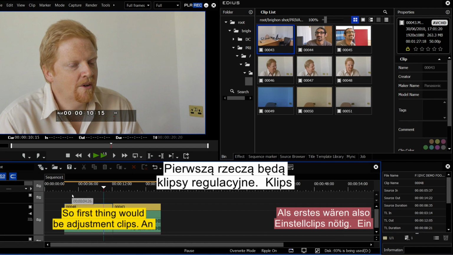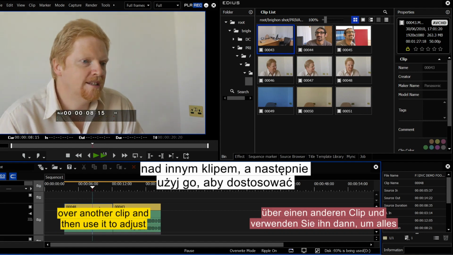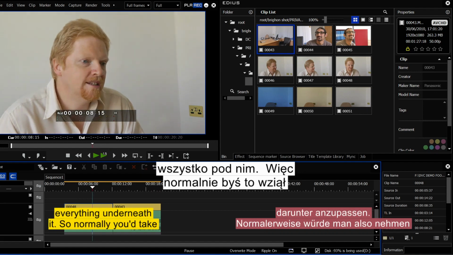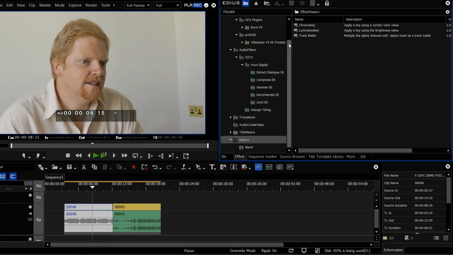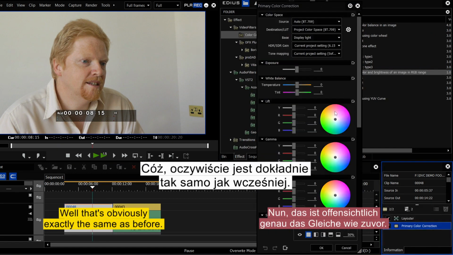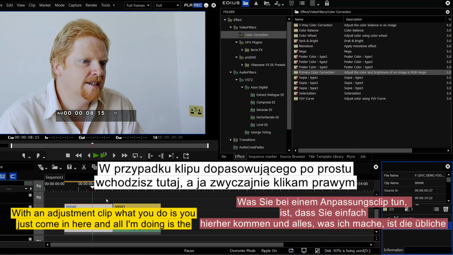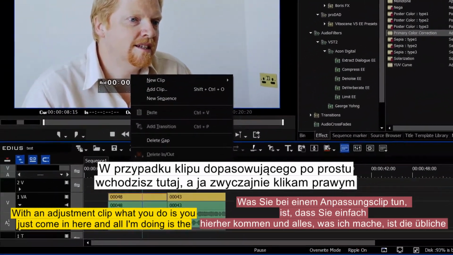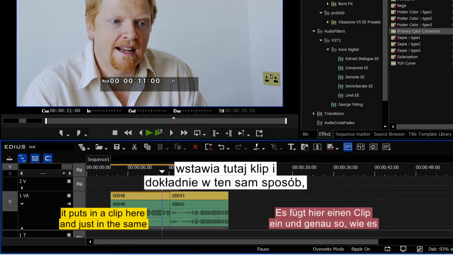So, first thing would be adjustment clips. An adjustment clip is a clip that you can stick over another clip and then use it to adjust everything underneath it. So normally you'd take a clip and you'd put an effect on it, like you'd put some color correction on it, like so, whatever. All that's obviously exactly the same as before. With an adjustment clip, what you do is you just come in here, and all I'm doing is the usual sort of right-clicking on a track, saying new clip and then adjustment clip, and it puts in a clip here.